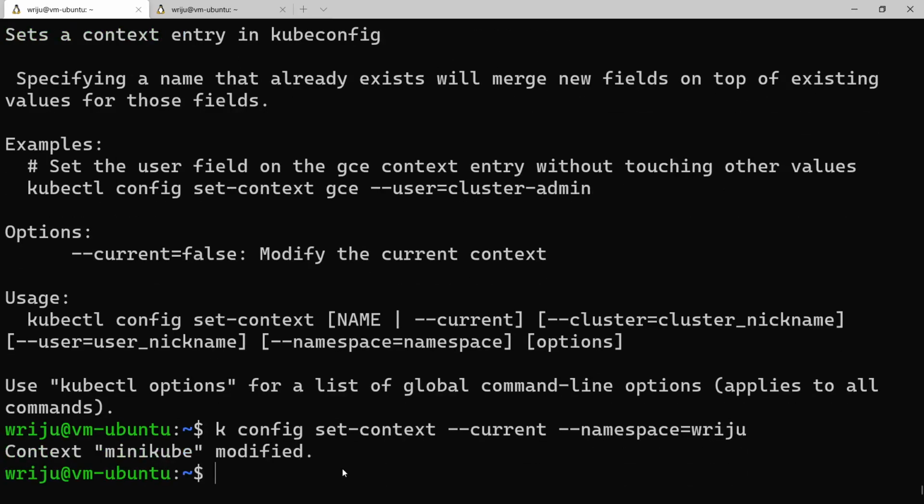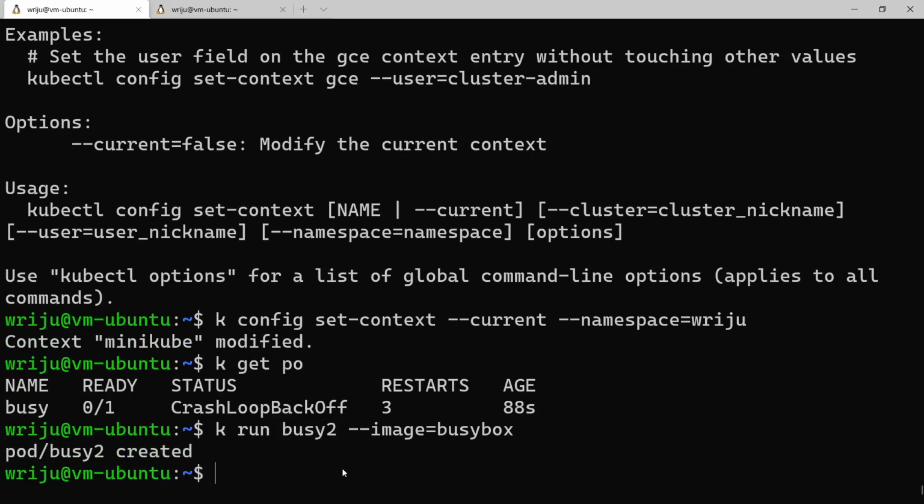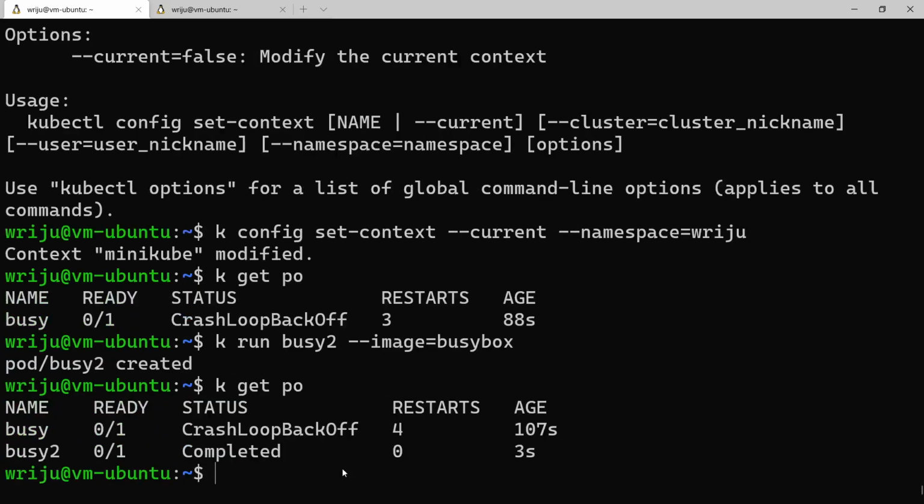If I do this, then context minikube is set to a default namespace as Riju. Now if I say k get pod, you will see the pod coming from the Riju namespace. If I create a k run busy2 with image busybox, the second busybox pod got created. If I say k get pod, you can see that the second pod is showing up. So I don't have to explicitly mention which namespace I'm in.